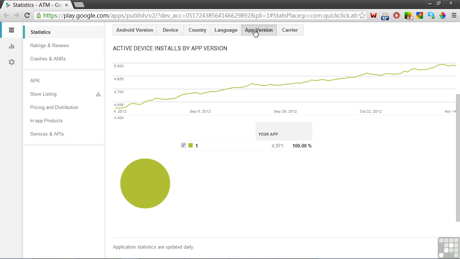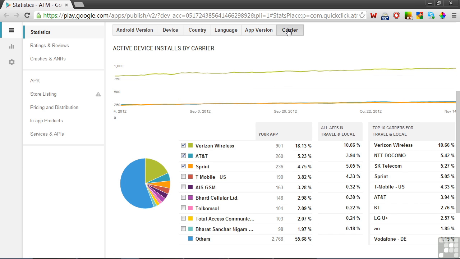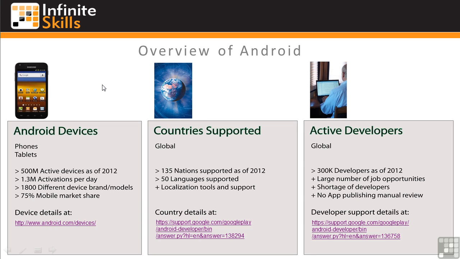This is the version of the application, not the version of Android, and by carrier. So once your app is out there, it's lots of fun to track how it's doing, check it over time, but be careful, it can get addictive. So I hope this overview has given you a good glimpse of the tremendous opportunities for Android developers and your Android applications.